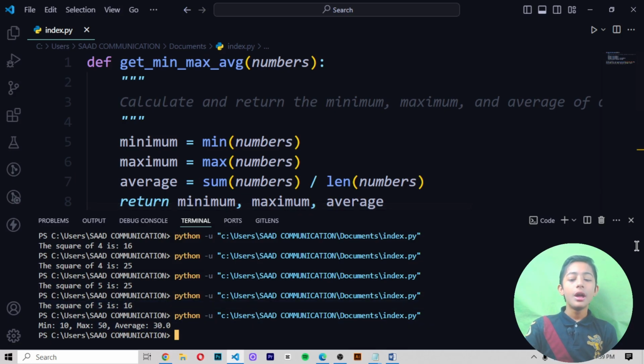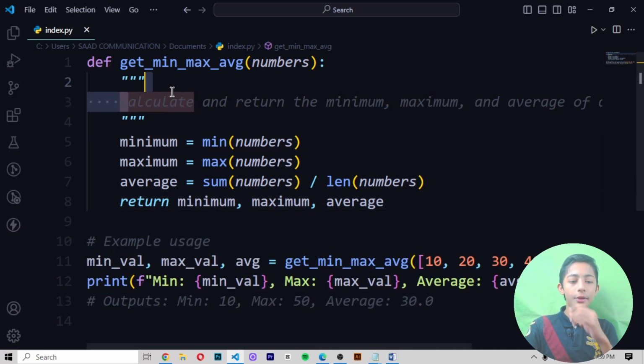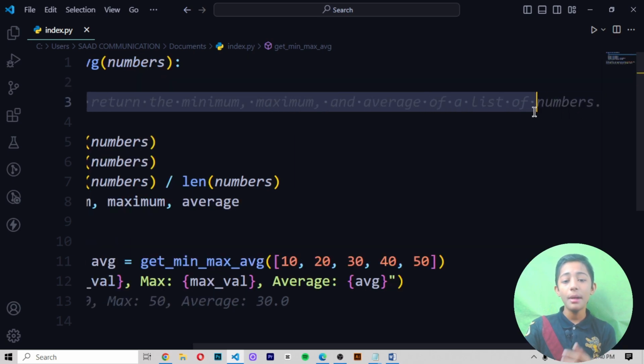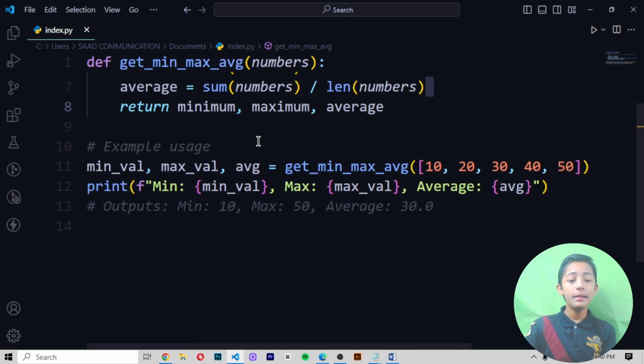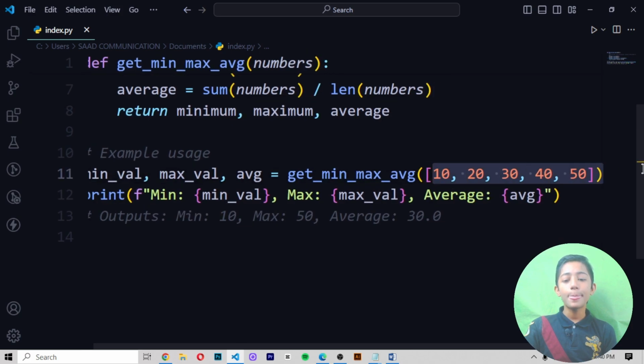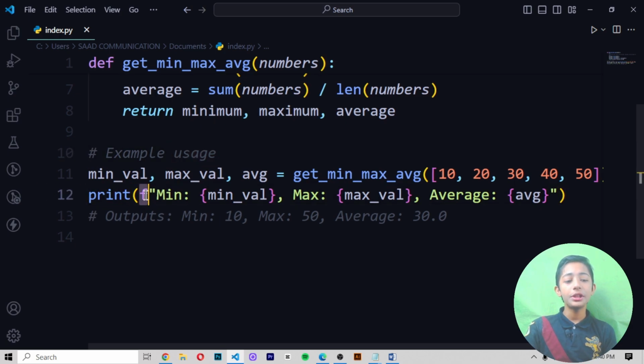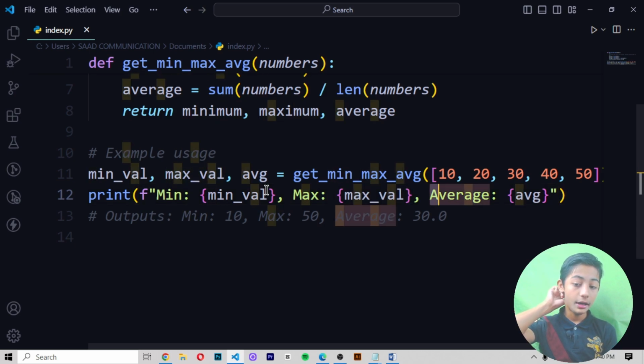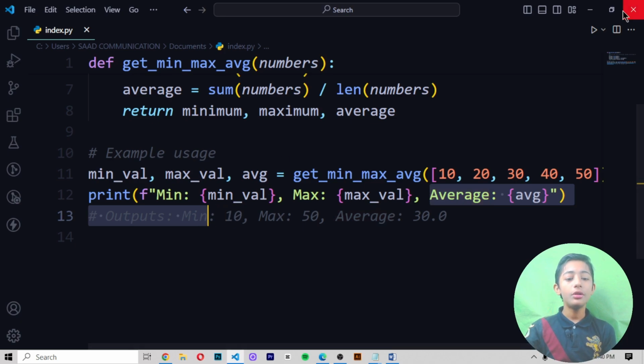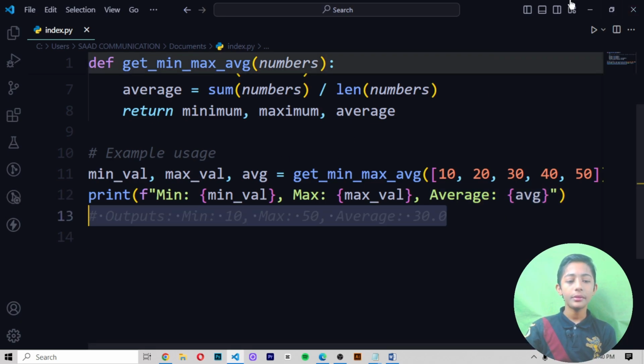Why? Because first of all, in the multi-line comment, we calculate and return the minimum, maximum, and average of a list of numbers, and then here we define 10, 20, 30, 40, and 50. And then in the print function using an f-string, I write min, and in the curly brackets min underscore val. Then I write max, then in the curly brackets max underscore val. And then I write average, and in the curly brackets average. So that's why it gives me this type of output.